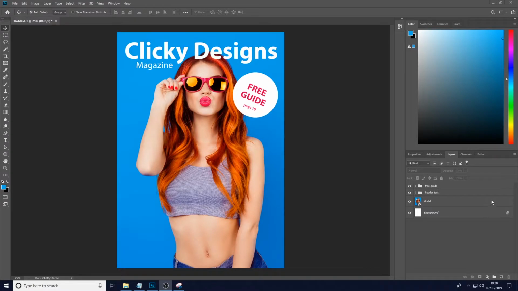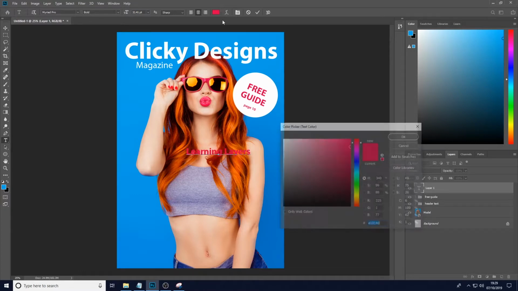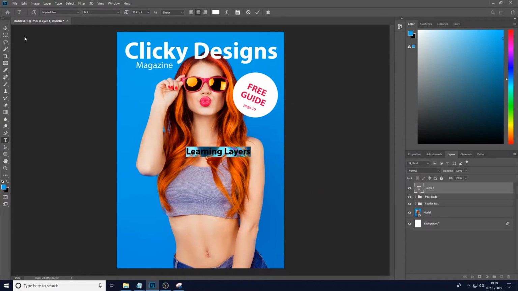Okay, so I guess no magazine cover would look right without some text here, like learning layers, some little ads, things like that. So let's add a new layer again, blank layer, and let's go to the text tool and just start typing anyway. It doesn't matter where we type because we can just move it. So let's put learning layers again, change this to white, and let's move that to where we want it. So we want it, say, about around here.